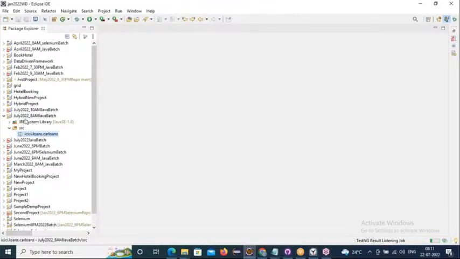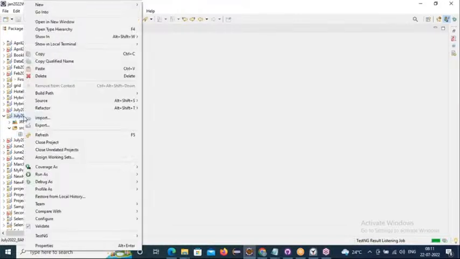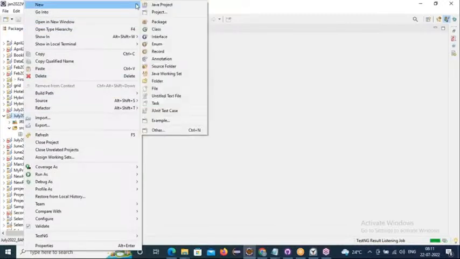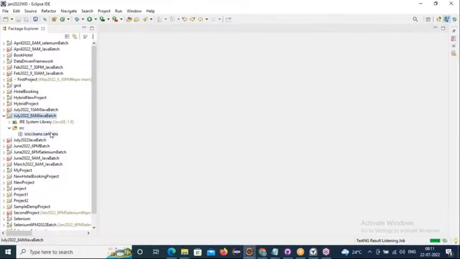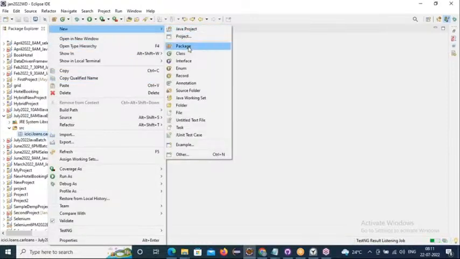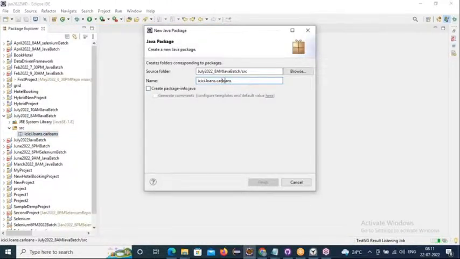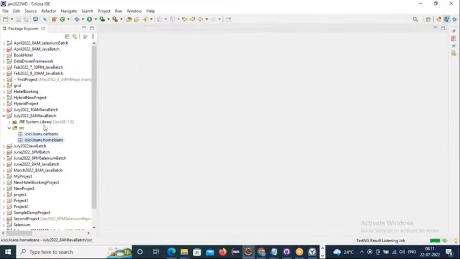If you want one more package, right click on the project, new package. Again we need to type it completely. Suppose now you want home loans: ICICI.loans.homeloans. I need to type everything. Instead of typing everything, I will tell you one workaround. On an existing package, right click, new package. Whatever you want to change, only that you change. That's it. Like this, in one project, we can create n number of packages.